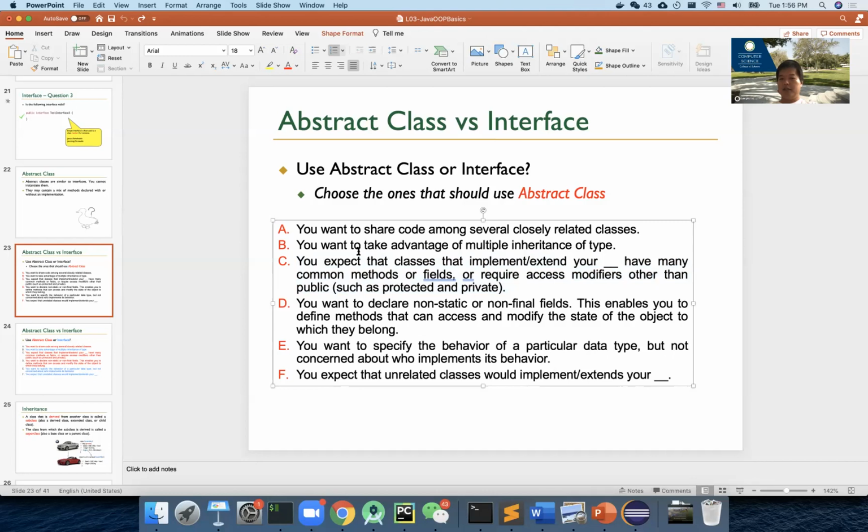And then D, you want to have non-static and non-final fields. Looking at that one, you know it's a class, right? Everything in an interface is all final, all static. This allows you to define a method that can access and modify the state of the object. So this is really a use case of abstract class, not the interface.